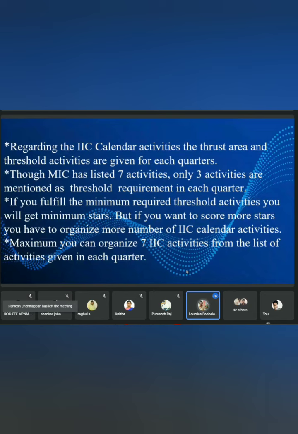Here we need to be very, very careful. If you fulfill the minimum required threshold activities, you will get minimum stars from it. Okay. What do you mean by minimum threshold activities? They say that at least we need to organize 3 activities in each and every quarter. Is it not? That is the minimum required for each and every quarter. So in each and every quarter, we need to organize 3 activities.